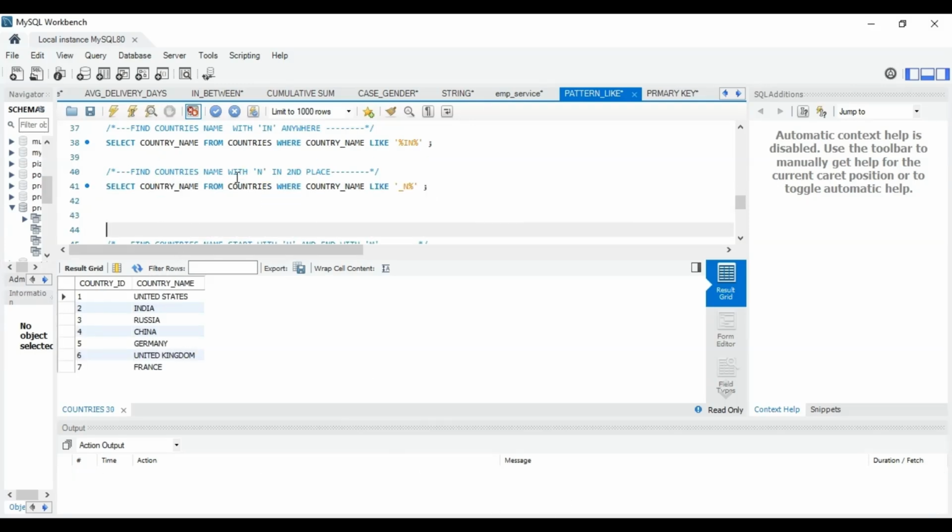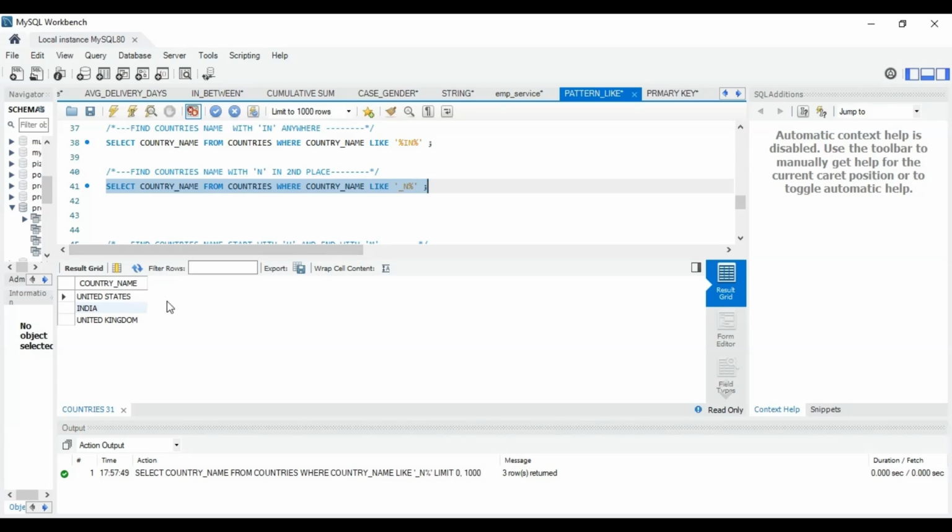Next is find country names with n in the second place. The query is: select country_name from countries where country_name like '_n%'. Here underscore represents a single character and in the second place we want n, therefore n is written, and percentage represents any number of characters. So let's execute this statement. Here we got countries with N in the second place: United States, India, and United Kingdom.